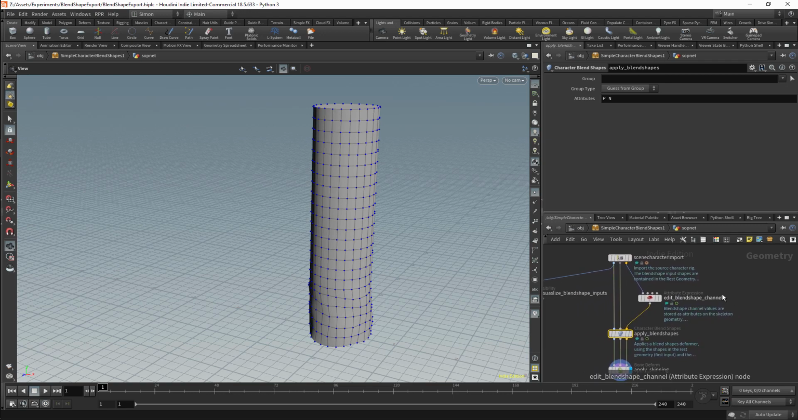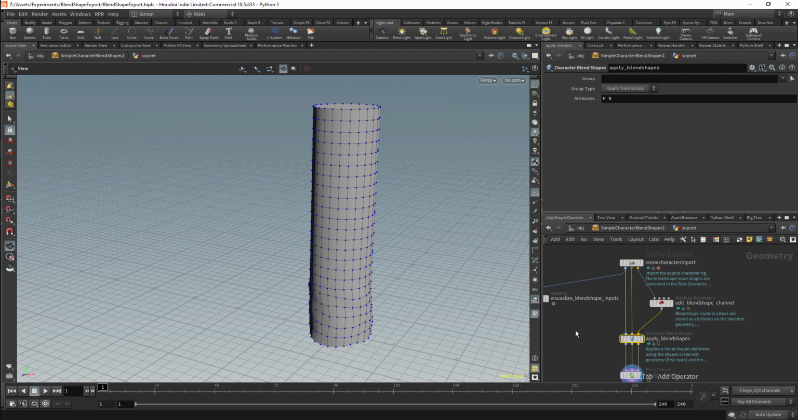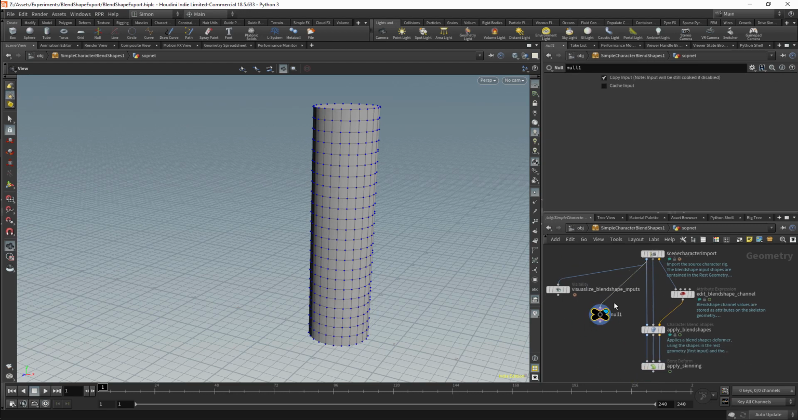We can now look at some of the information from the FBX. I'll get a null so we can isolate individual paths. And we'll start by looking at our rest geometry, which is essentially our mesh.